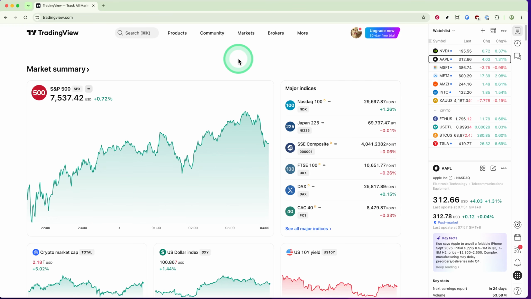Now let's dive in. The first thing you'll need to do is open your browser and head to the Tradingview website. Once you're there, sign in to your Tradingview account. Signing in is important because it gives you access to personalized features, like saving your charts and settings. However, if you don't have an account, don't worry, you can still use many of Tradingview's features for free.